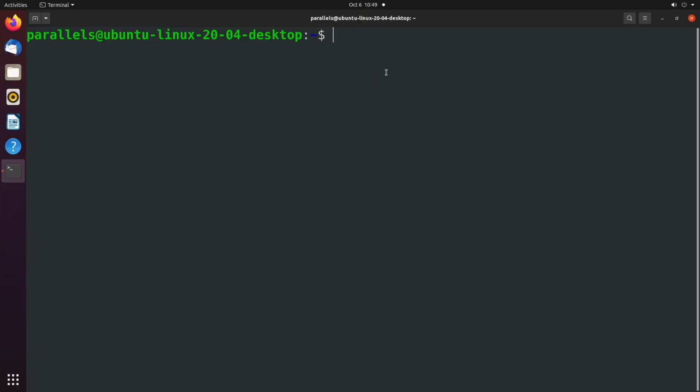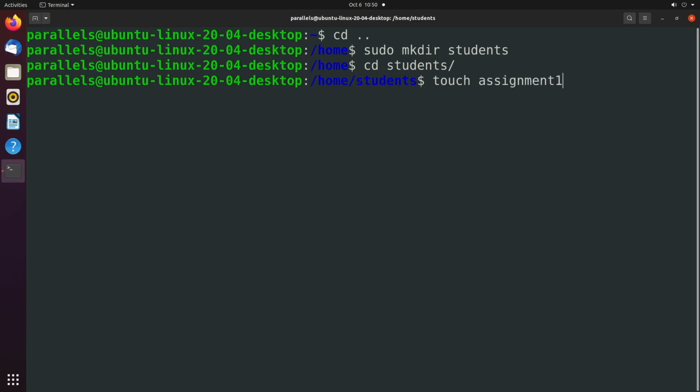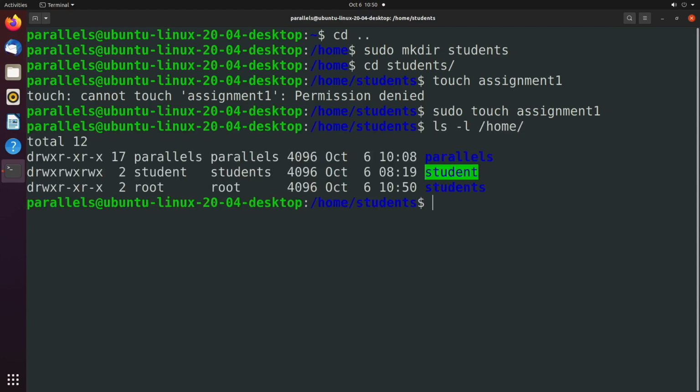So we're going to use this command to get some practice with shared directories. So let's go ahead and create a directory in the home directory, and we'll just call this students. So this is going to be a shared directory for all student accounts to have access to assignments or whatever it might be. So we can change into the students directory, and we can touch a file here. We'll just say assignment1, and we might need to prefix this with sudo, and that is based off of the permissions of the /home directory.